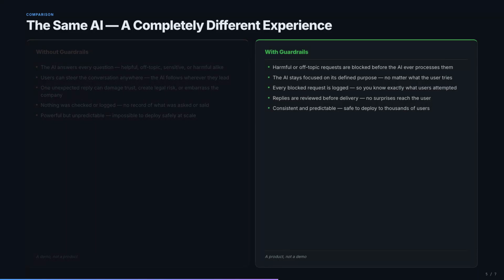With guardrails, the AI operates inside defined boundaries. Harmful or off topic requests are blocked before the AI ever processes them. Every blocked request is logged, so you know exactly what users attempted. Replies are reviewed before delivery. No surprises reach the user. The key insight is that adding guardrails does not make the AI worse, it makes the AI appropriate, focused on what it was built for, and consistent enough to trust in a real world deployment.